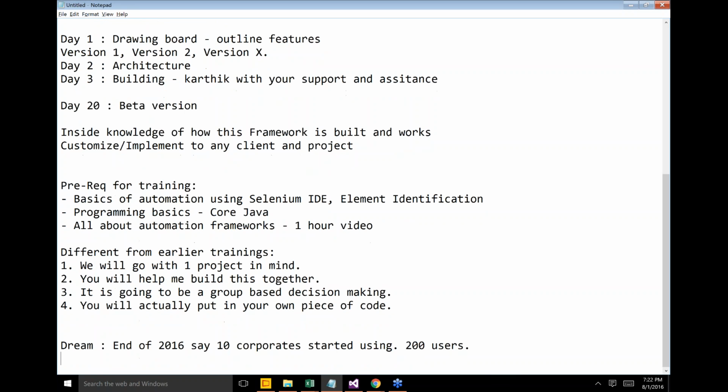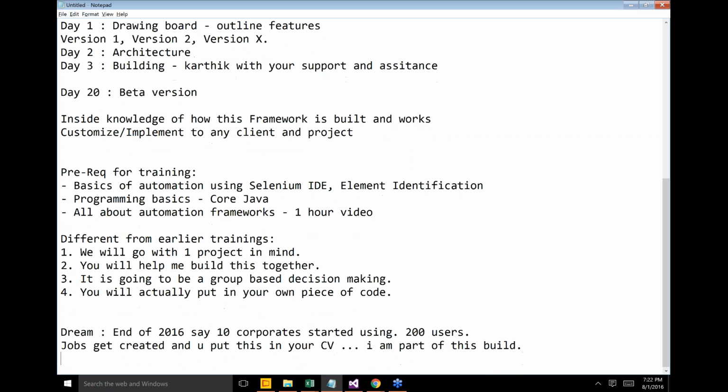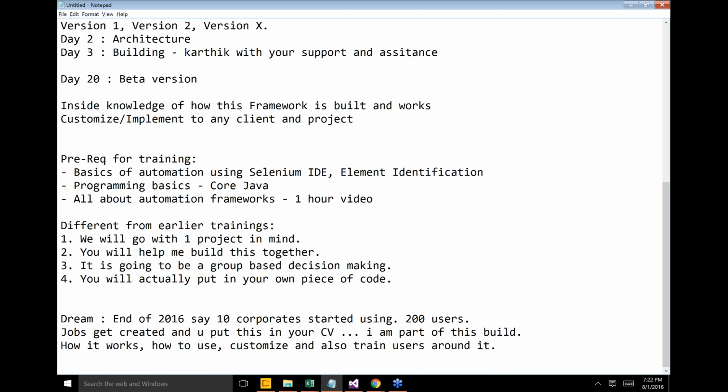Now, when the jobs get created and you put this in your resume or profile and say, I'm part of this build, that will add an extreme amount of weightage. You know how it works, how to customize, and how to train users around it.